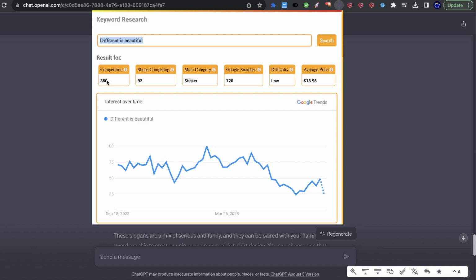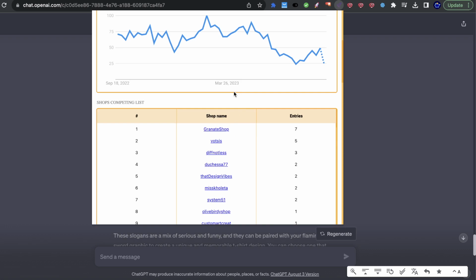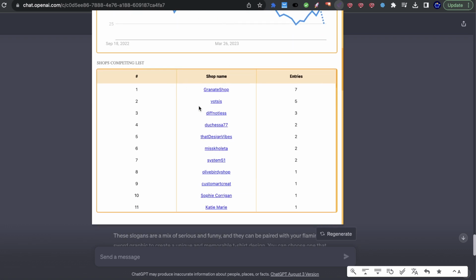380 competition means there's roughly 3 pages and a quarter of Redbubble results, and only 92 shops. So out of the 3 pages and a quarter of results, you're looking at 92 shops. That means somebody or multiple stores are creating multiple of these designs. And you look here, and it's true. The first one has 7 designs, second one has 5, third one has 3.